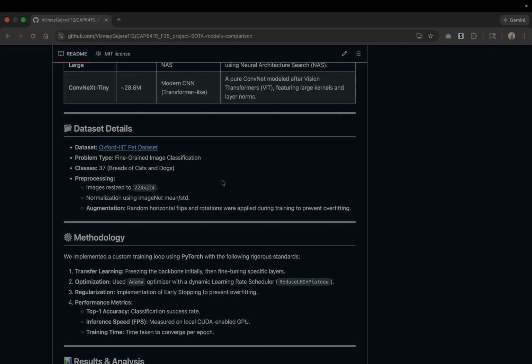Our goal was to answer three specific questions. First is efficiency: can a mobile-optimized model compete with a standard ResNet? Second is modernity: does a newer architecture like ConvNeXt actually provide better feature extraction than older benchmarks? And third is the trade-offs: what is the exact cost in training time and memory to gain that extra accuracy?